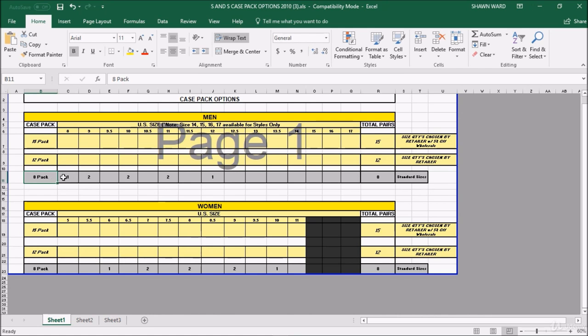So in an 8-pack of any, say the pit and gray, you will get one size 8 in men's, 2 9s, 2 10s, 2 size 11s, and 1 12. Now that you have the quantities together, the retailer has the order form. They know the case pack quantities in the order form, which I'm going to show you guys next. They can fill out how many of these case packs they want.